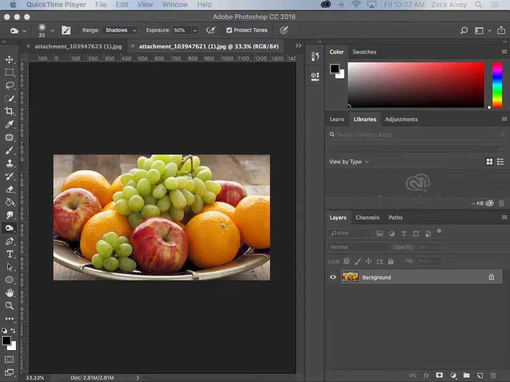Hey, this is Mr. Alvey. I'm going to teach you a little more about smart objects and placing and linking smart objects into other files.